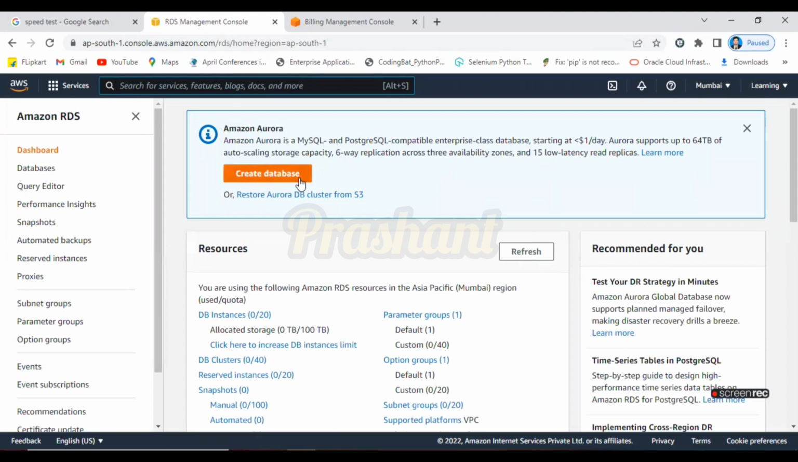Yesterday also we created the database. That time we clicked on create database only, but there was an option called Amazon Aurora. Amazon Aurora is a MySQL and PostgreSQL compatible enterprise class database. As I mentioned, MySQL performance is getting 3% and PostgreSQL performance is getting 5% more than the RDS. Right. So you can click on create database.